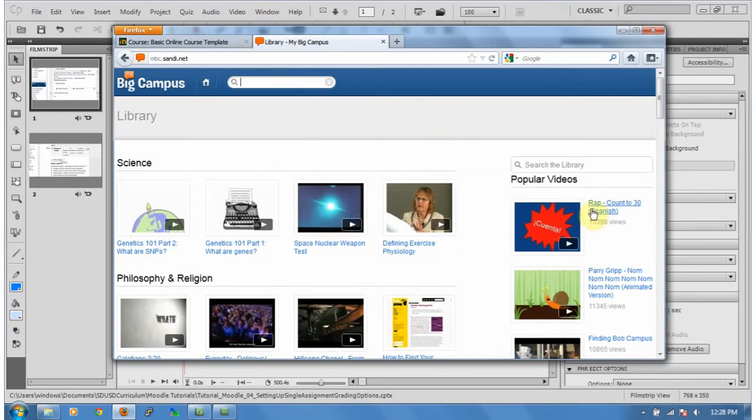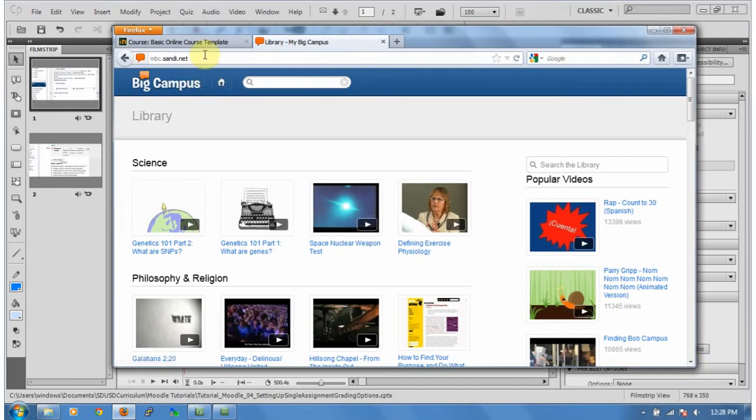Okay, so now we're on the My Big Campus server inside of our network. Now we just have to find the video, and we do that with the search. We basically know what the title is, so we can search on that title. We know Grading Options was part of the title.